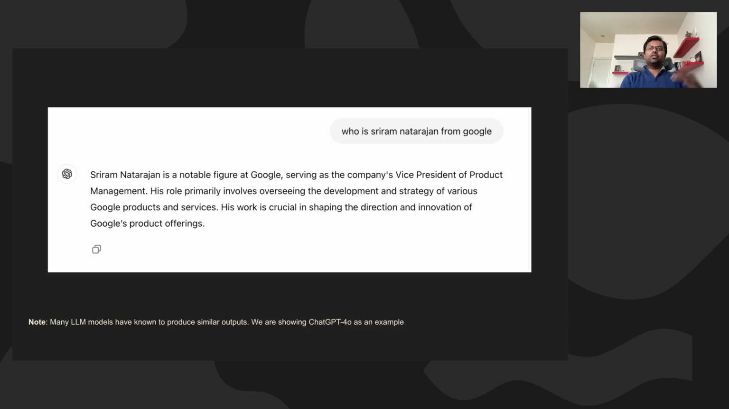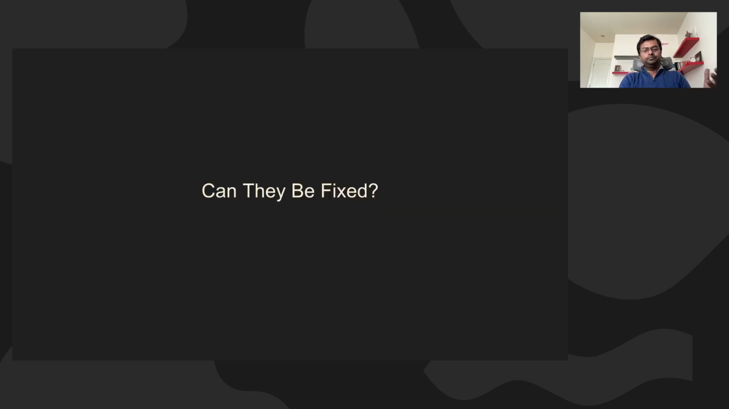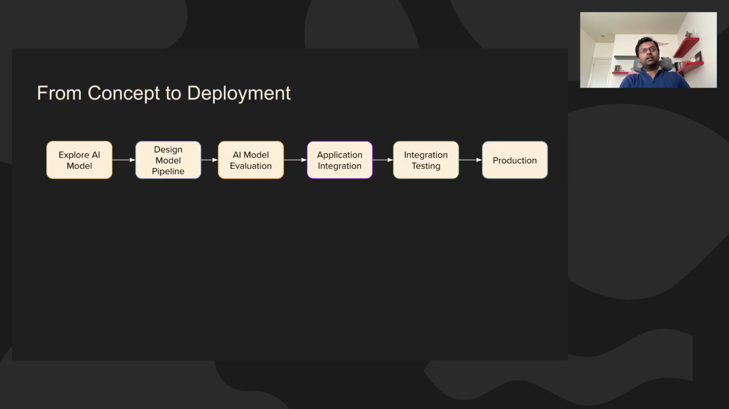Now, the interesting challenge is a lot of developers and a lot of companies who have started integrating with AI models are starting with this approach, and then they're slowly realizing there is a need for model customization and to improve how they actually integrate with these AI models. Now, the big question is, can they be fixed? And the answer is yes, they can, and it requires careful consideration across the stack and how you think about it, from concept to actual AI model deployment.